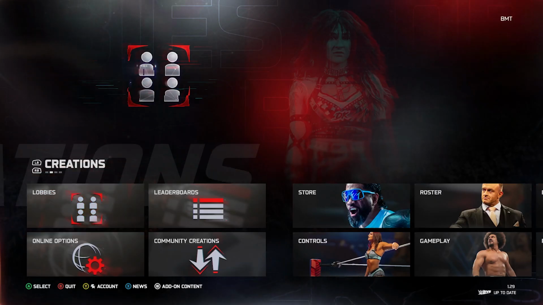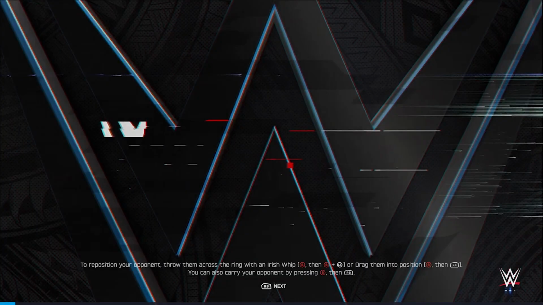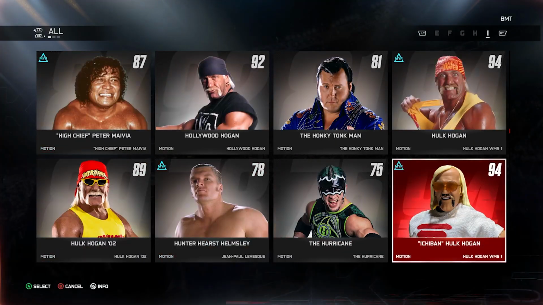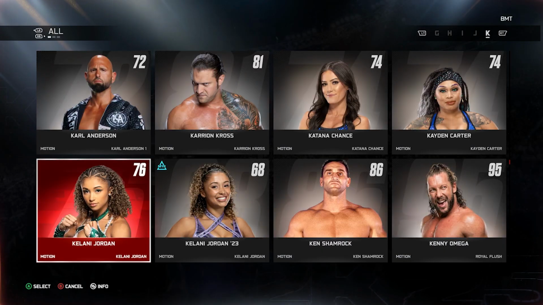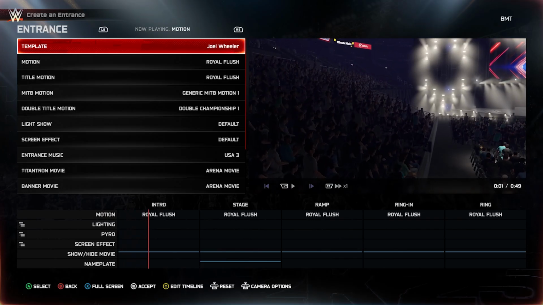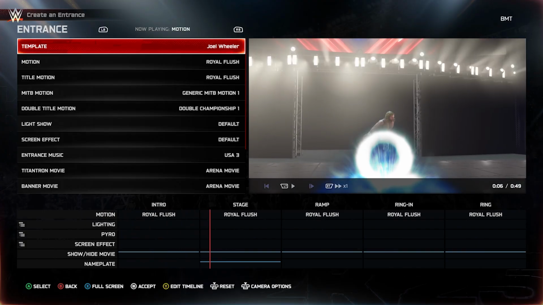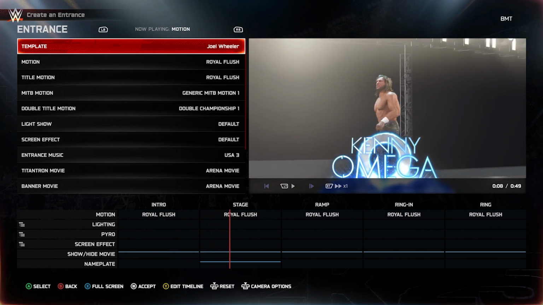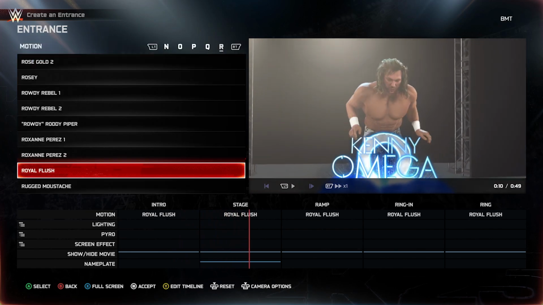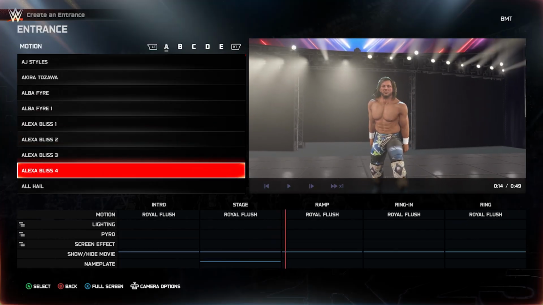Alright, we are back on 2K25. So we're going to go ahead and go to Entrance, Superstar. Scroll down to find a custom superstar, or in this case for me it's Kenny. There we go. So now we have that. Now you can go ahead and start customizing your entrances and stuff. There's the nameplate there, which is awesome. So I'll go ahead and add in his motions.